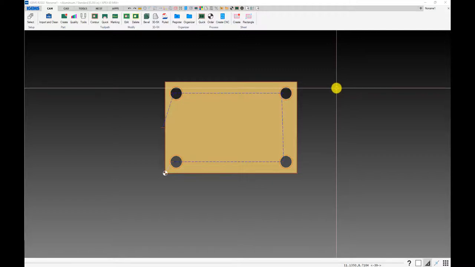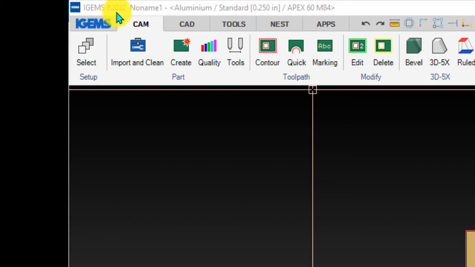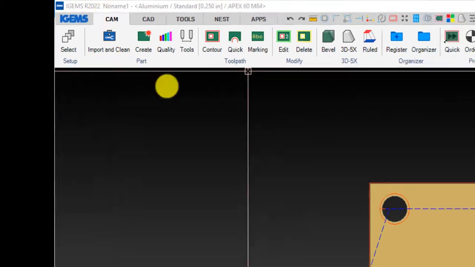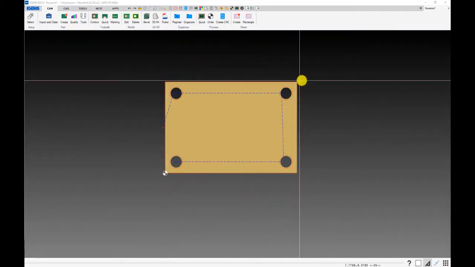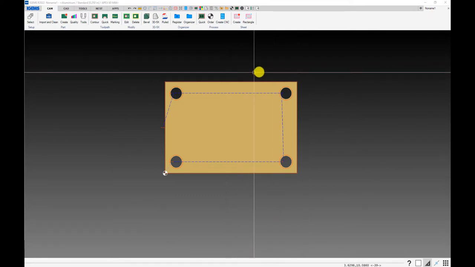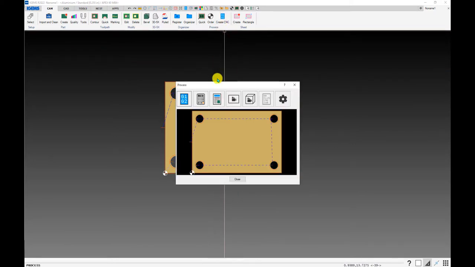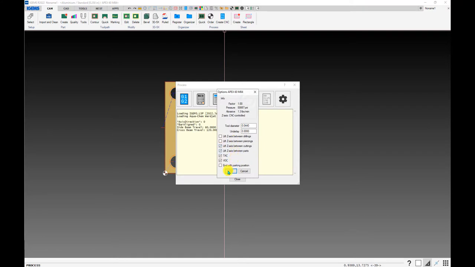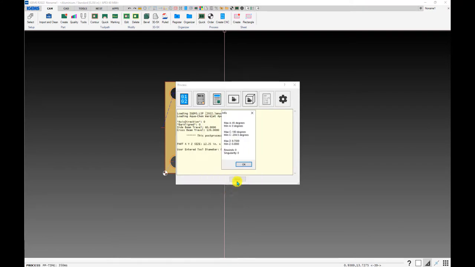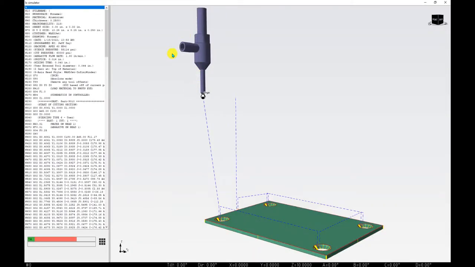When you update from one major version of IGEMS to another, for example, I've just updated from IGEMS 2021 to 2022, and if you have one of our 5-axis cutting heads, you'll need to copy over the folder that has the copies of the models of the various 5-axis cutting heads. I haven't done that yet, so if I go in and process this and go into the 3D Simulate, I'll get this error message about unknown head type, and then it'll show a generic 2D cutting head in the simulation.